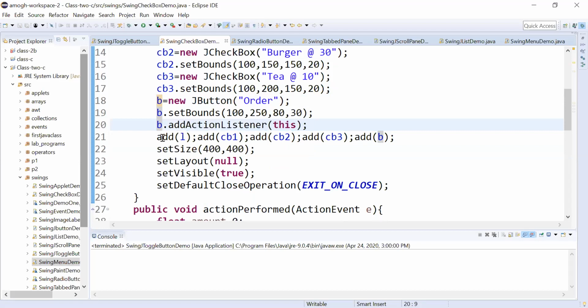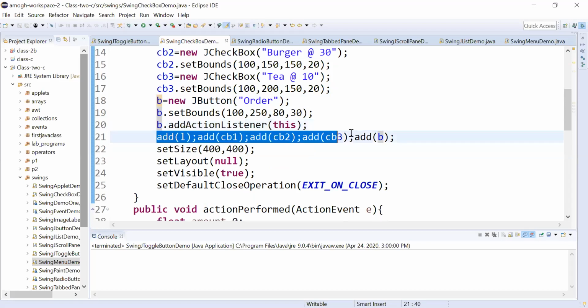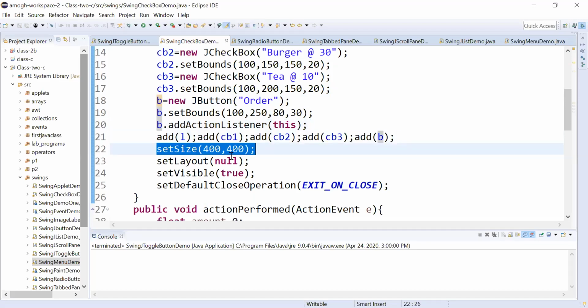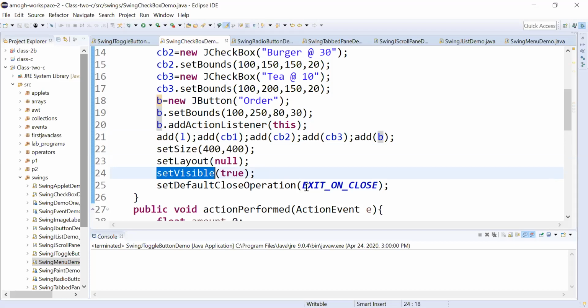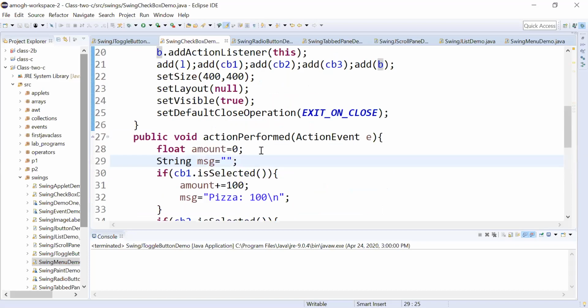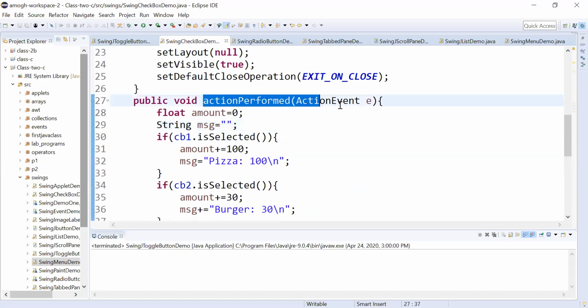Next, we are just adding all these labels, buttons, and checkboxes onto my JFrame. I am setting the size of the frame. Layout is null. Visible is true. And the default close operation is set. We have already seen this in all the previous examples. Next, in this actionPerformed, we'll see what happens.